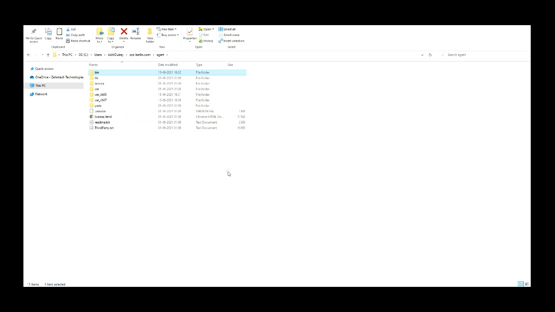From the directory structure, you can see the new data directory is created for port 4447.